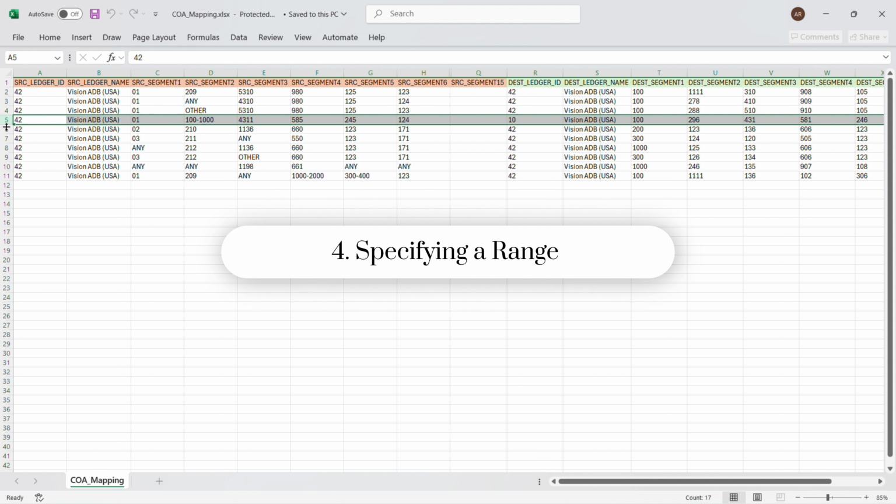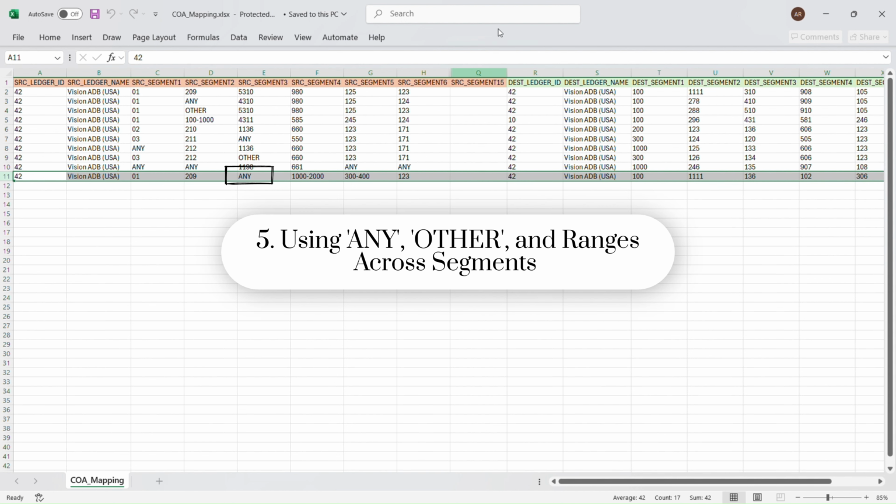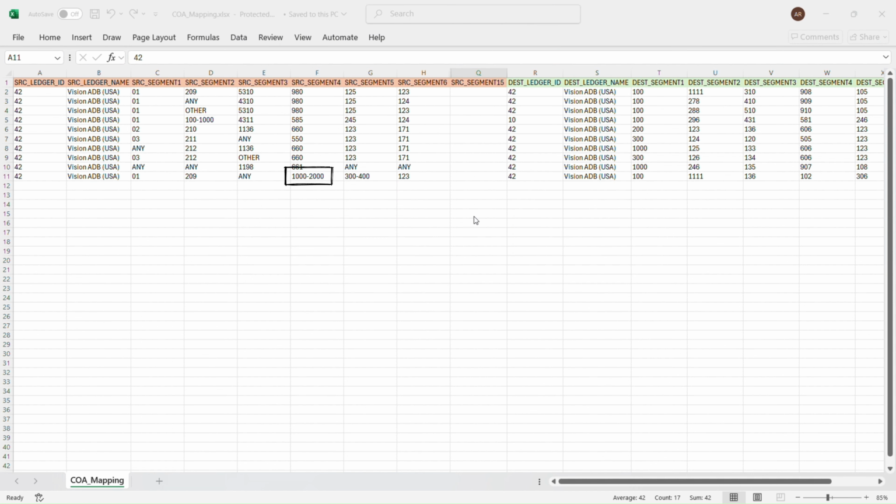Likewise, you can also specify a range for a segment, in addition to using any or other. For example, src_segment 2 can be any value within the range of 100 to 1000, while the other source segments must match. Lastly, using a combination of any, other, and ranges across segments is also allowed, wherever needed across any of the source segments, for added flexibility in your mappings.